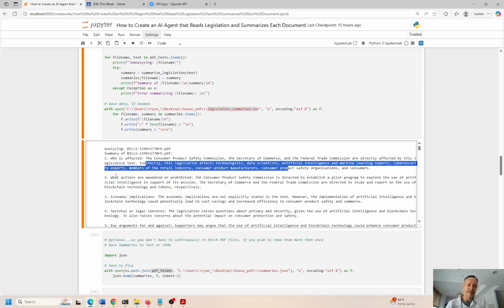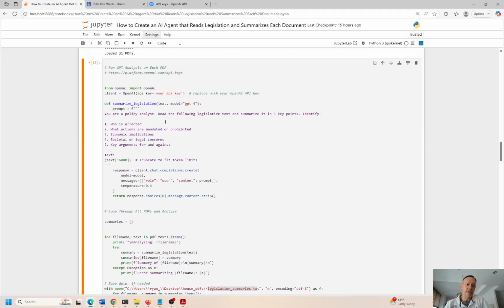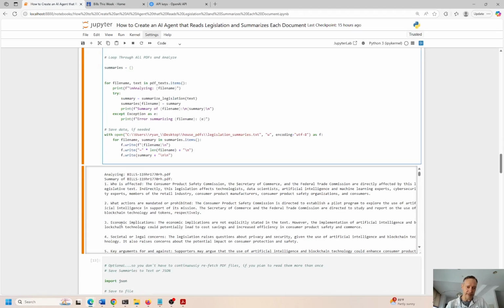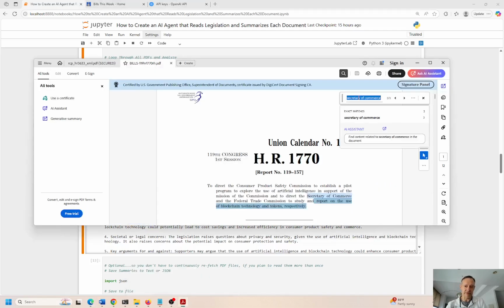So the second thing it says is what actions are mandated or prohibited. And where's this getting this, by the way? So these are the questions I'm feeding into the API of the ChatGPT model, right? So I said, who is affected? Tell me who is affected. What actions or mandates are prohibited? Economic implications. That's what I'm asking from this model, right? So I go to ChatGPT with 5 questions, economic implications. If I go down here, I should be able to find that or something similar.